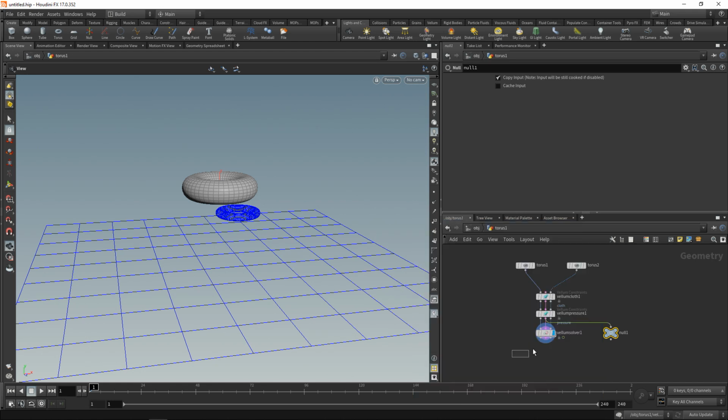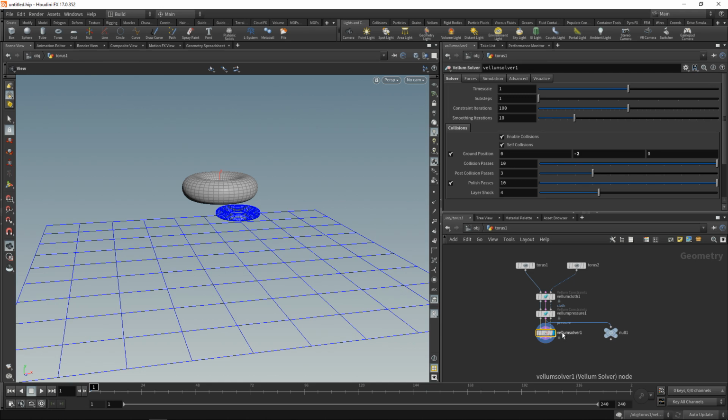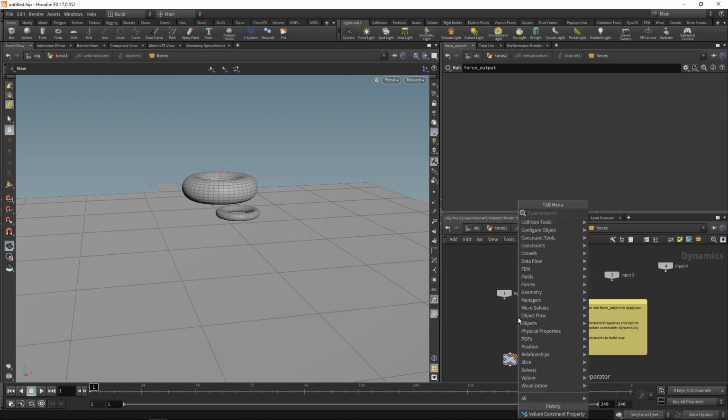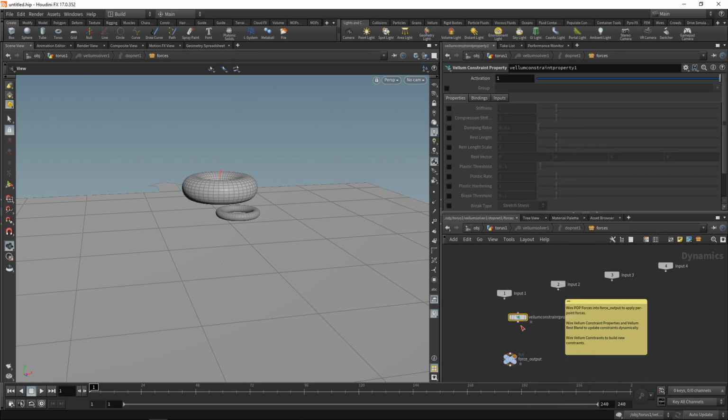So let's do that by finally diving into the Vellum solver. And when you dive in here, you can see by this path, we dove in a few layers deep. So basically what the Vellum solver in SOPs is, it's an encapsulated DOP-net. And when diving in here, we dive into a particular area of that DOP-net, which allows us to update forces and update constraints in here. And I want to do that with the Vellum constraints property node here, which I'll just wire in the force output here, and then I will check the group. So I only work on the pressure stretch constraint here.